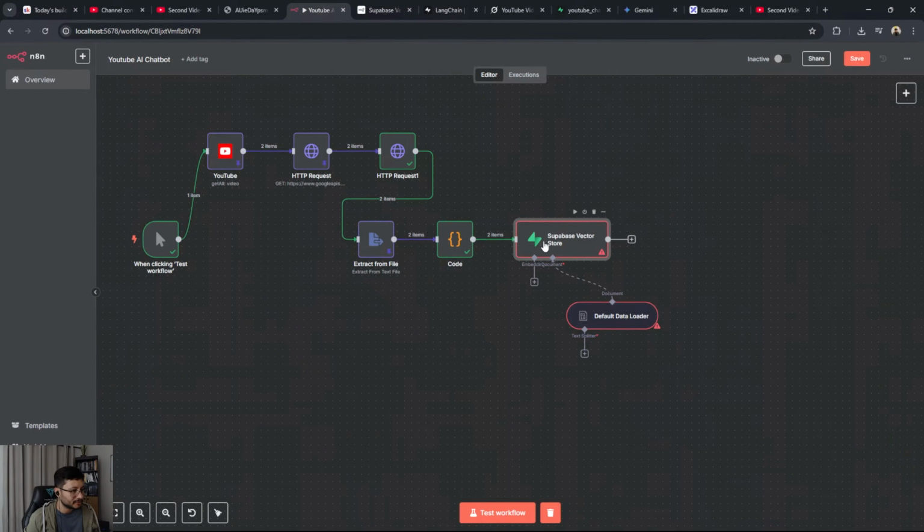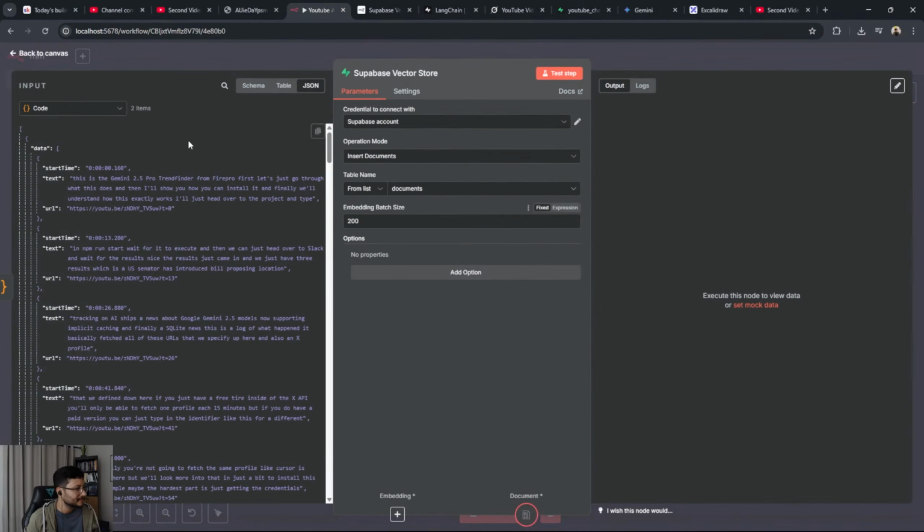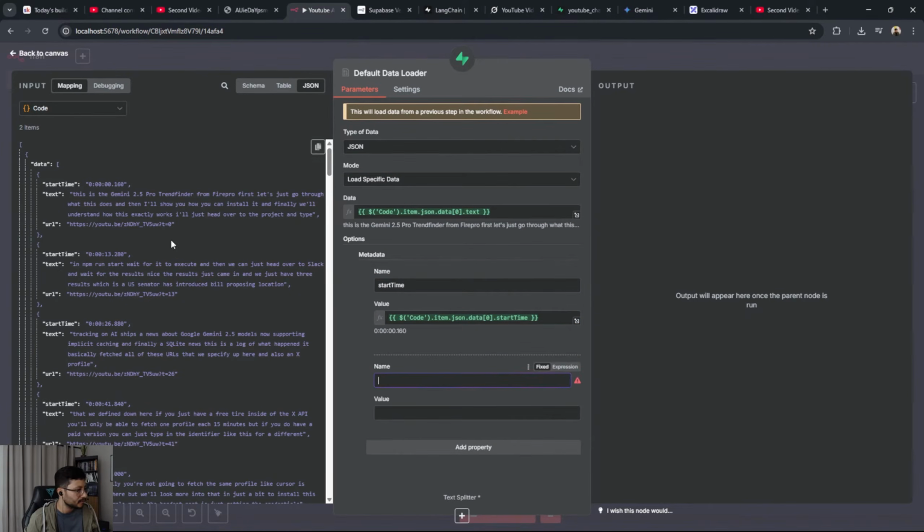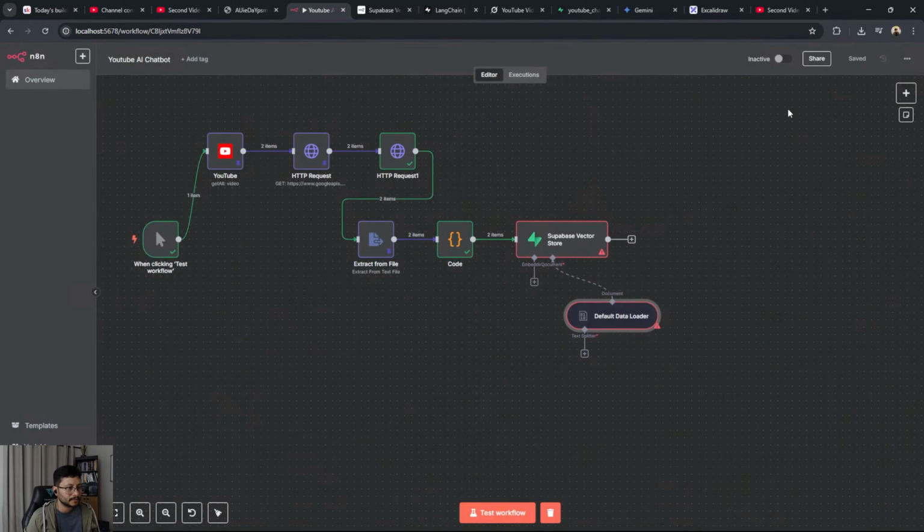Nice. We're changing over to Grok now. Now in the default loader, we're going to use this text. Start time will be this right here. We also have the property URL, which will be this. URL can be placed like that. I think we're good to go.